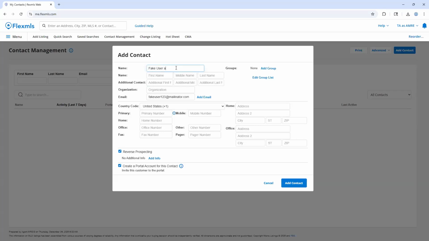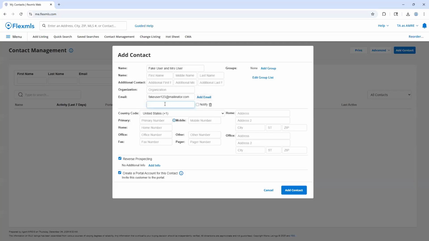You could do Mr. Fake User and Mrs. Fake User, or let's just do Mrs. User so that fits. So you could have Tyler and Jessica Ames if you're going to work with me and my wife, right? And then because we only have one email address right now for them, we can click add email and we can do Mrs. User 123 at mailinator.com just to show that it's fake.